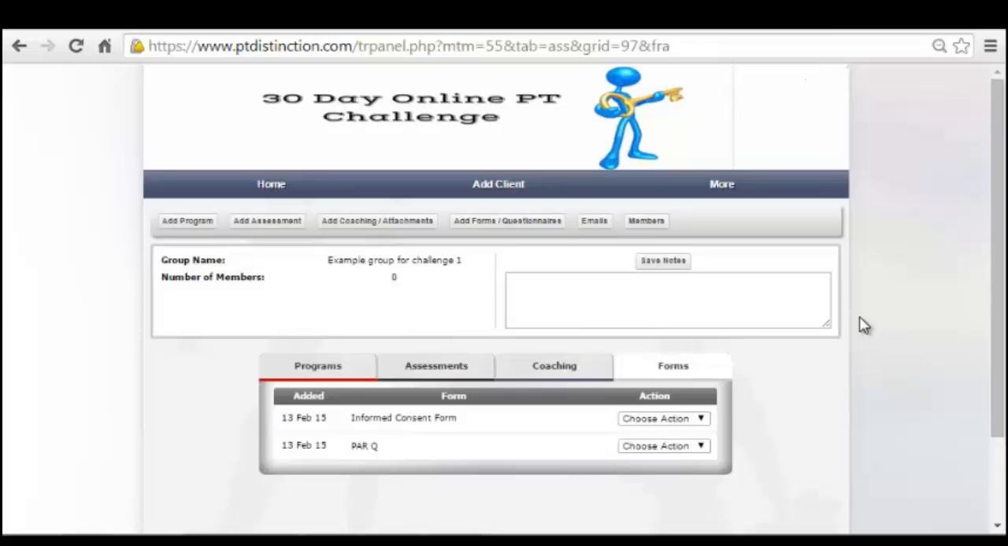With the group setup on PT Distinction, what we have done is made it so that if you put a PAR-Q on for one of your clients already, or you want to put clients into multiple groups, if there is something that is duplicate content, i.e. they already have a certain program, or they already have a certain form or a certain video to coach them, it won't go into their accounts twice. So it will only ever go in once. It will read what's already in their account and only put in what they haven't already got. Or you have the option to replace what they have already got with the new updated version.